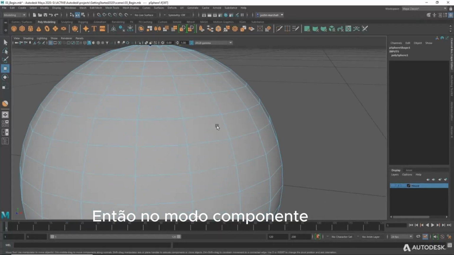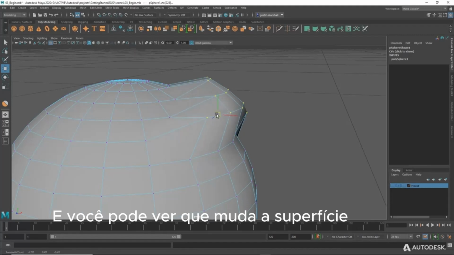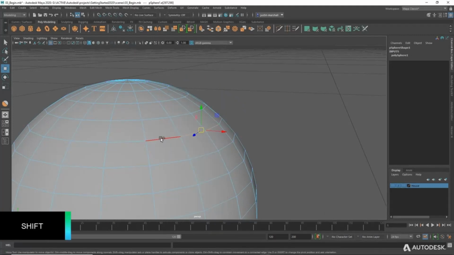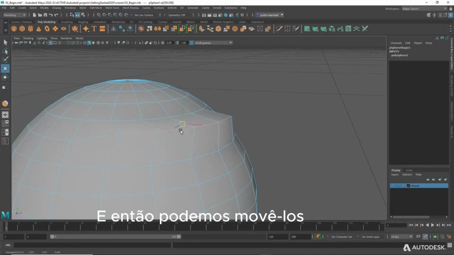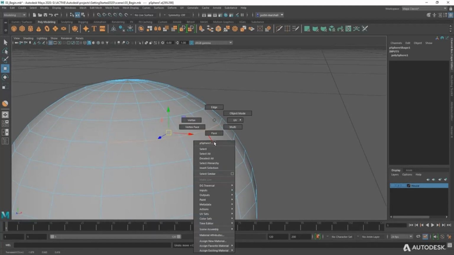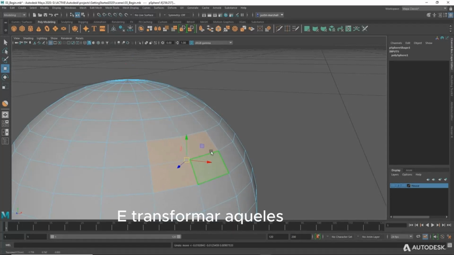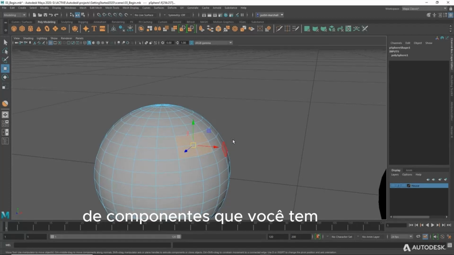So in component mode, we can choose to select points and we can move those points, and you can see that changes the surface. We could also do the same for edges. I'm just using the shift key to add to my selection of edges, and then we can move those around. And you can also select faces and transform those. So your transform tools will work on any selection of components that you have.